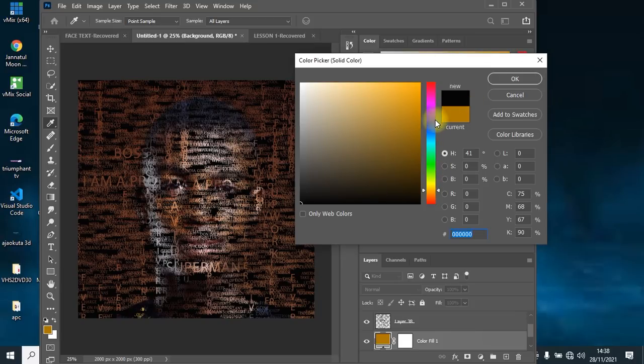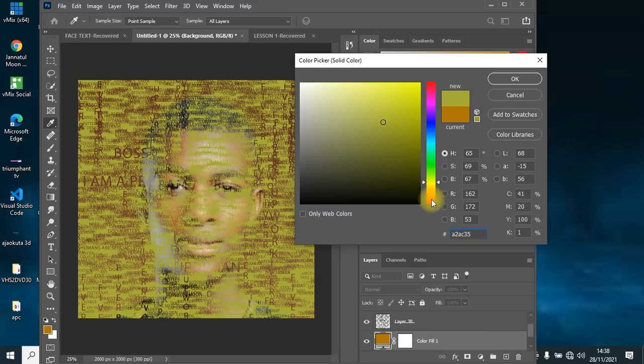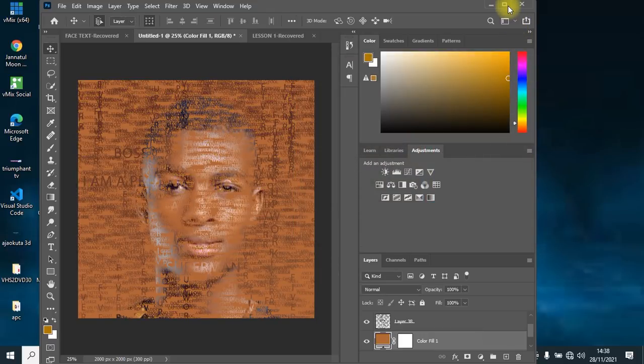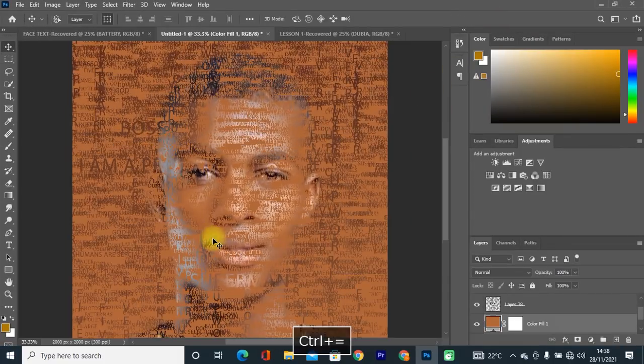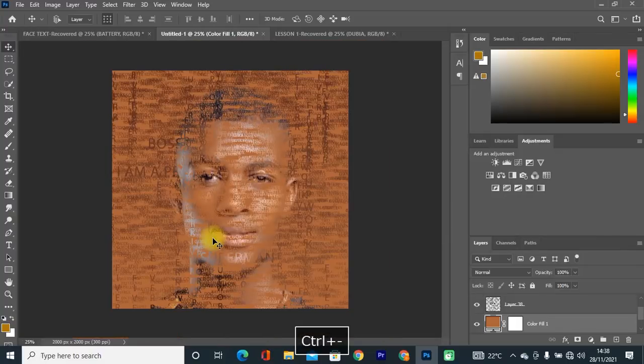Let's check blue, yellow. This, I like this. See, so your text now is what they are saying.